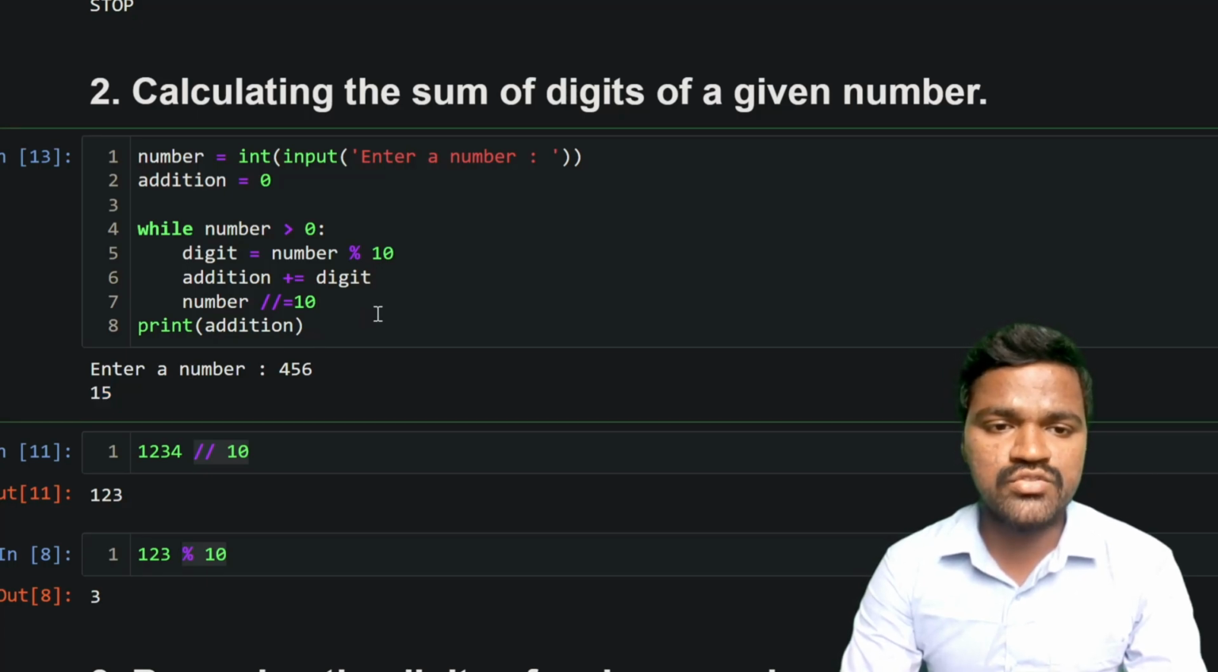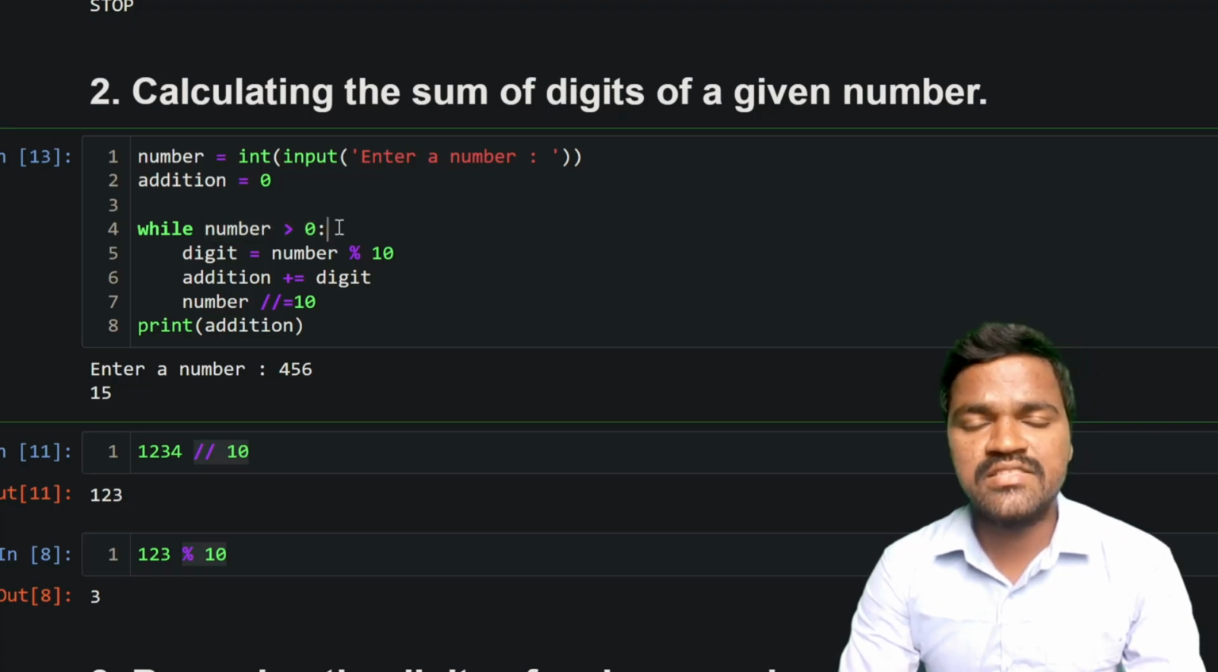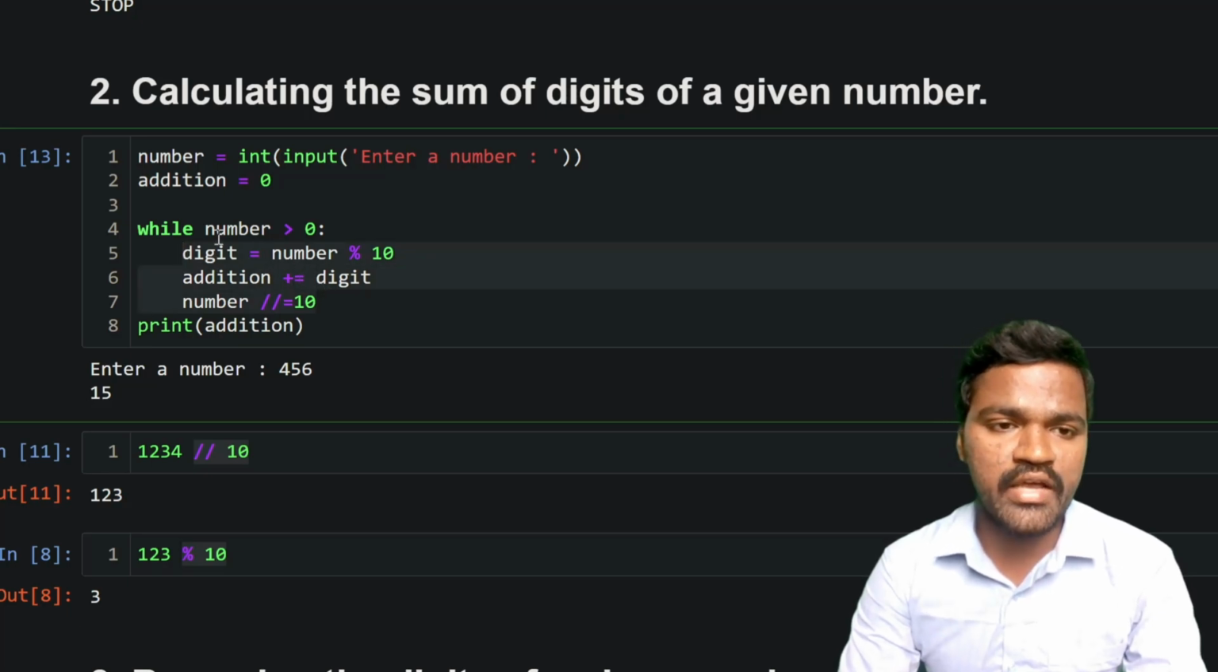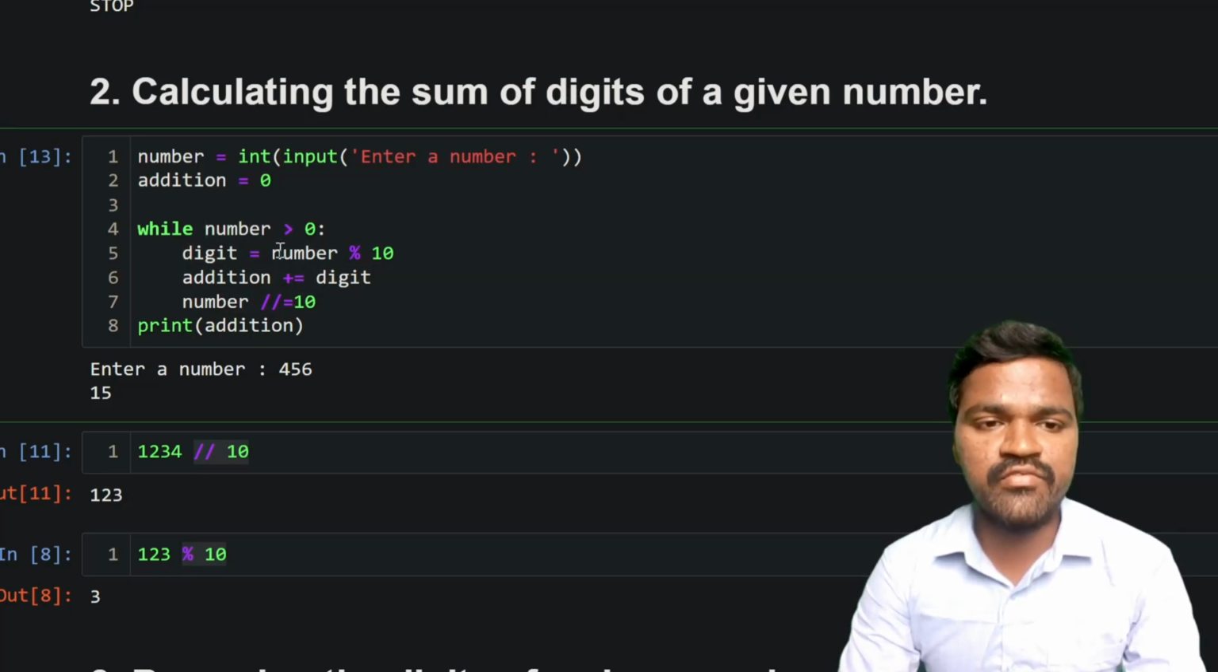I hope you have understood this problem and this solution as well. Let me explain briefly one more time. Here I am getting the number, and I am taking the addition as 0 by default initially. Next, I am mentioning that as long as this number is greater than 0, I need to execute this block of code. That is what I am mentioning here. Initially we take the digit from this number by using the modulo operator, and on each iteration we add this digit to the addition.